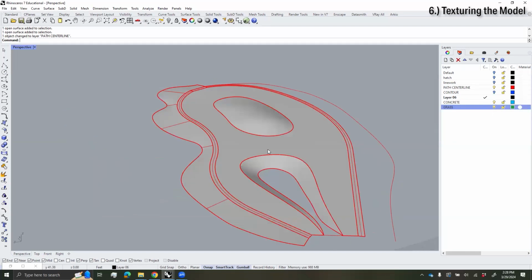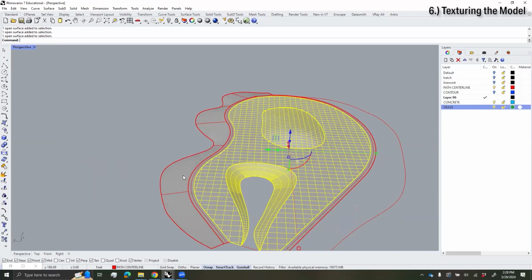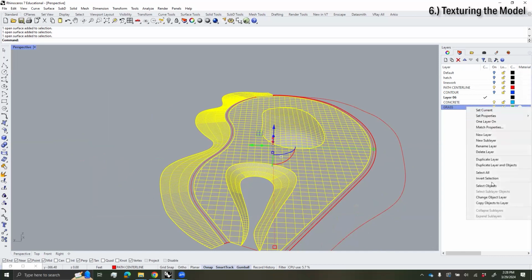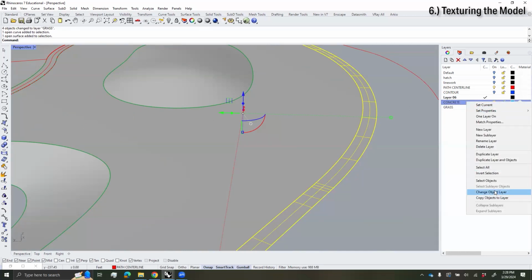So then what you do is you just simply take the objects that are of a certain material. Let's say this is all grass right here. Go to the grass layer, right click on that, and then choose change object layer. Then choose this guy here, set that to be concrete layer. So right click on concrete, change object layer.